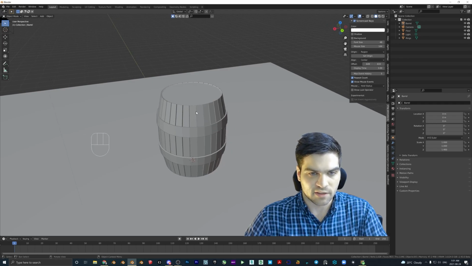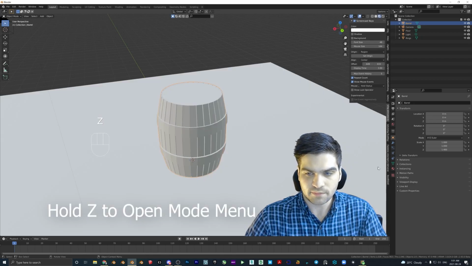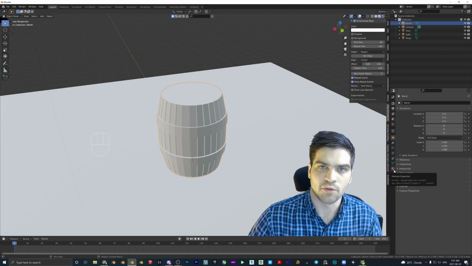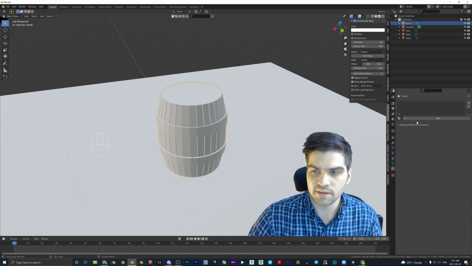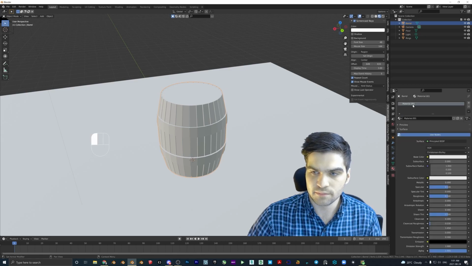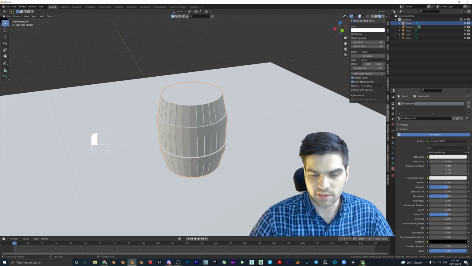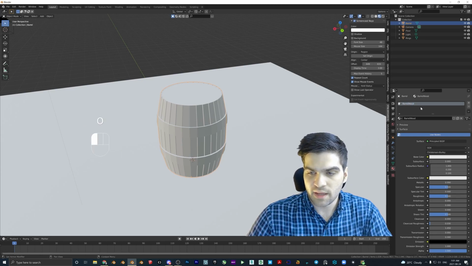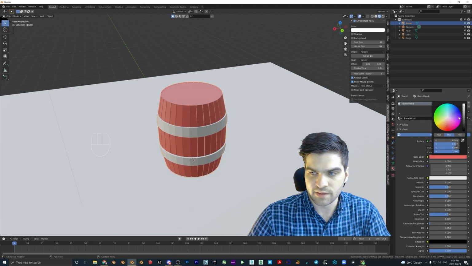What I'm going to do is I'm going to click on the barrel. I'm going to hold Z, material preview mode. Now, once you click on the barrel, you should see this option down here, material properties. Let's click on it. We're going to hit new. And then we are going to double tap and rename this barrel wood. Hit enter. Once this texture's in, we can just take the base color, drag it down here to red, and then just drag this slider down to get a bit of a brown look.